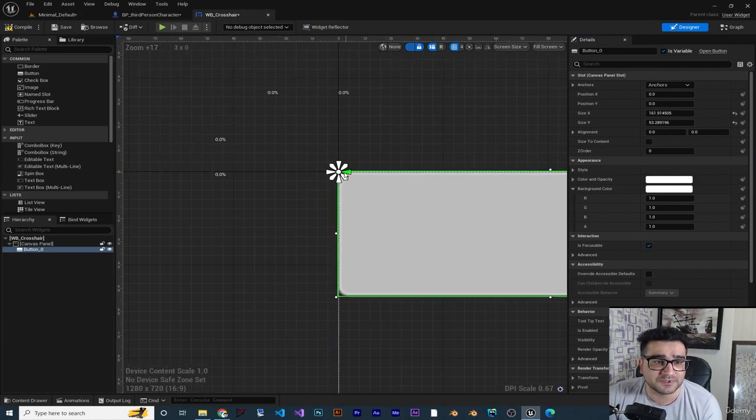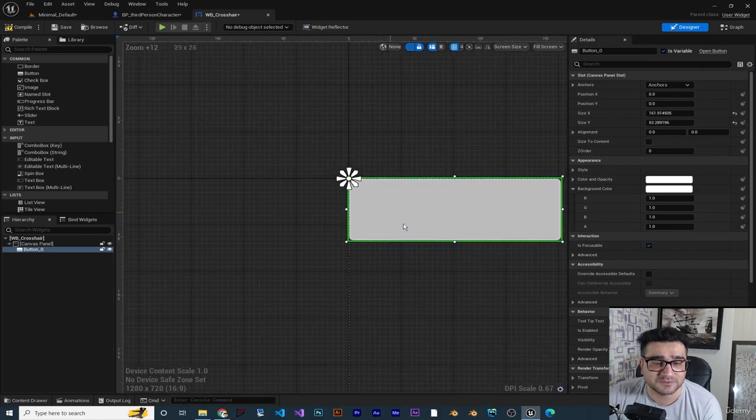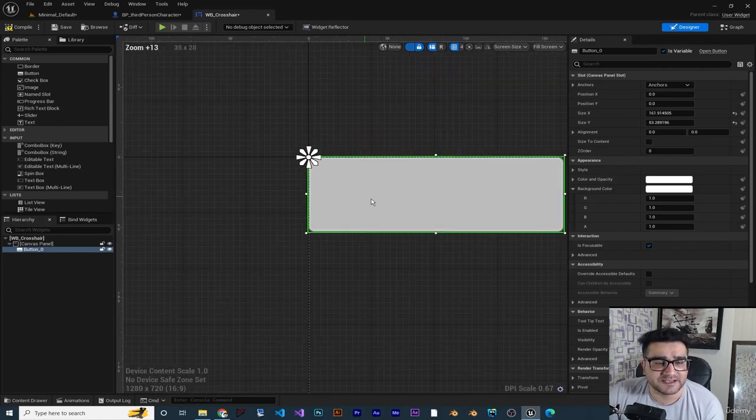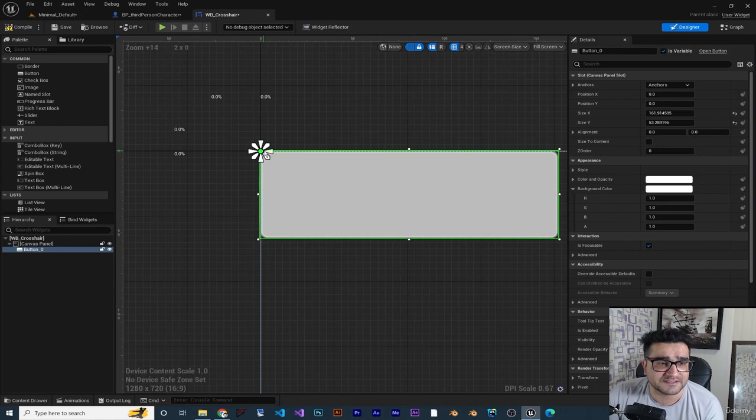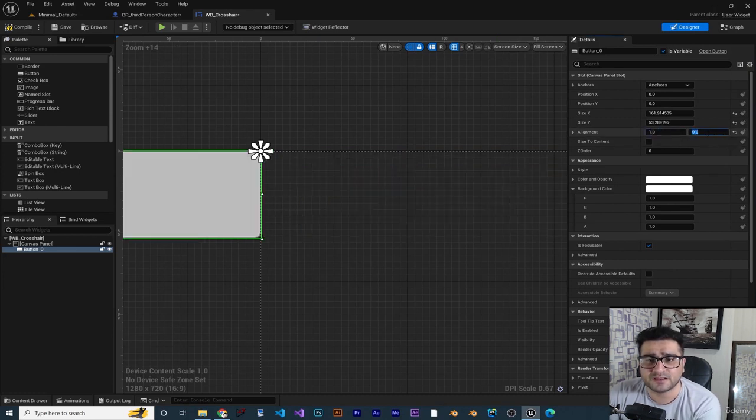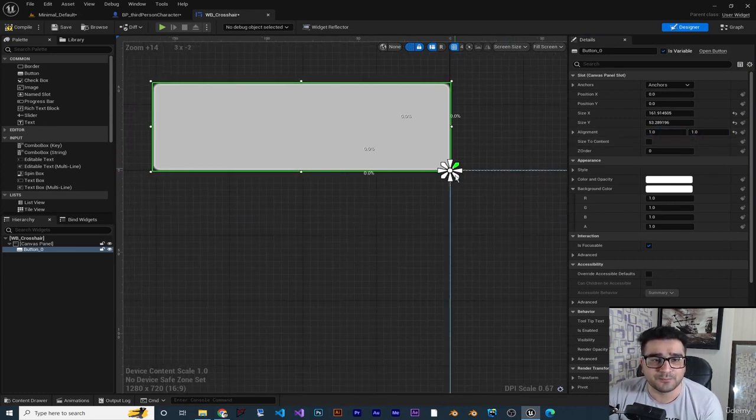Now we know that this button is at 0, 0 location, right? So this top left corner is at 0, 0 location, right? The top left corner. The reason that this button, when we put it at 0, 0 location, put the top left corner at 0, 0 location is because the alignment is 0, 0. The 0, 0 means top left corner. But if we put 1 and 1 in here, it means bottom right corner. So the alignment is a value between 0 and 1.